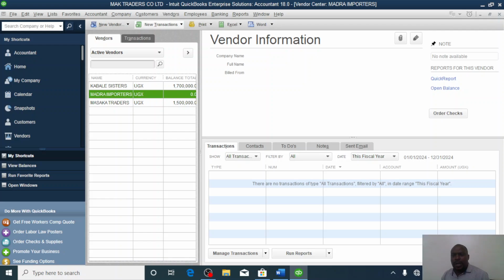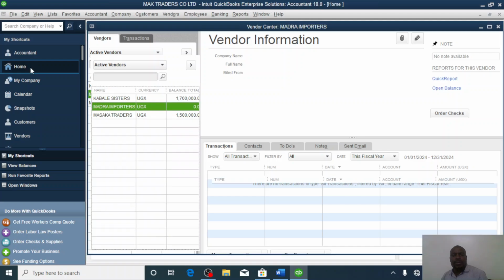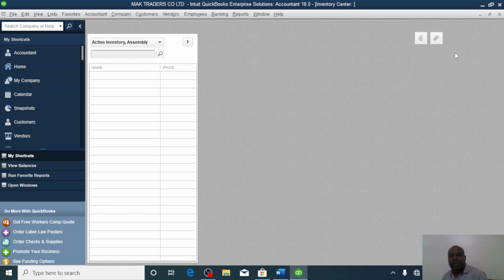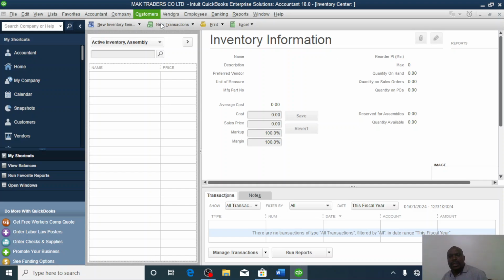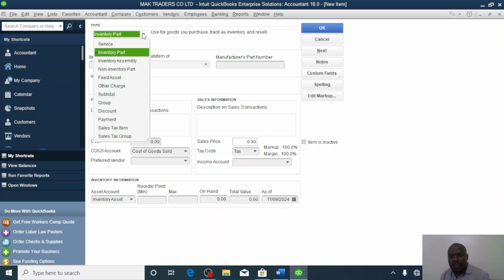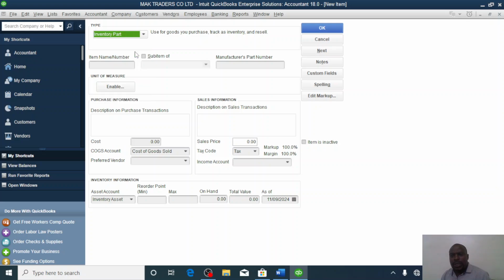I will come here home to get back at our home. Then I will click here at inventory activities, where we shall create our inventory accounts, and we'll create new inventory items. In first place we have our item name. We have motorcycle.